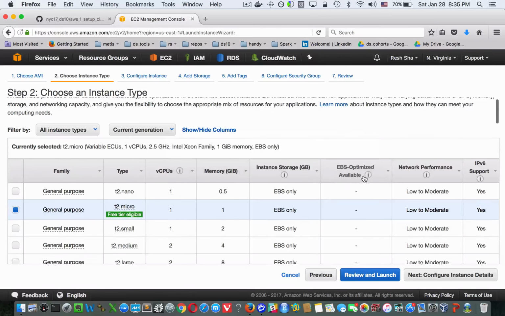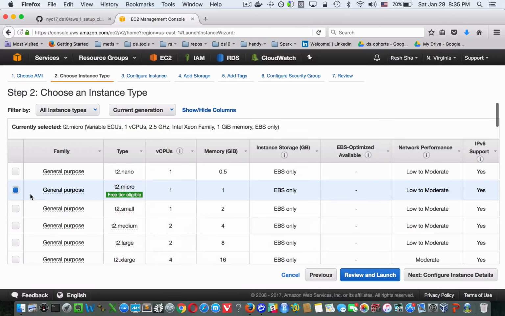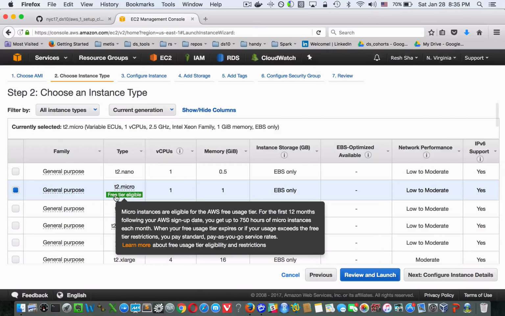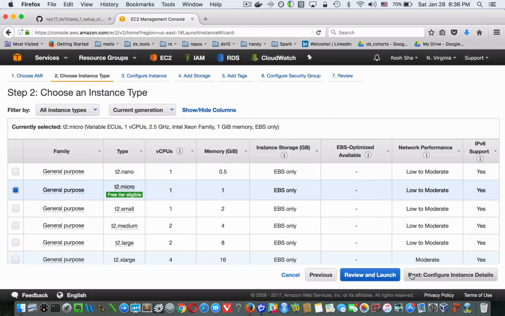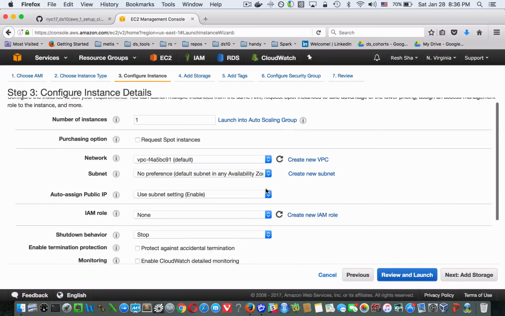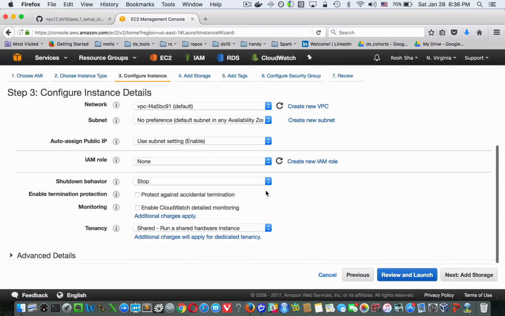All right. The instance type that we want is the one that's there by default. It's the T2 Micro, and it tells us in green it's free tier eligible. We're going to click on Next. We're going to configure instance details. For this one, we can accept all of the defaults. We don't have to change anything.